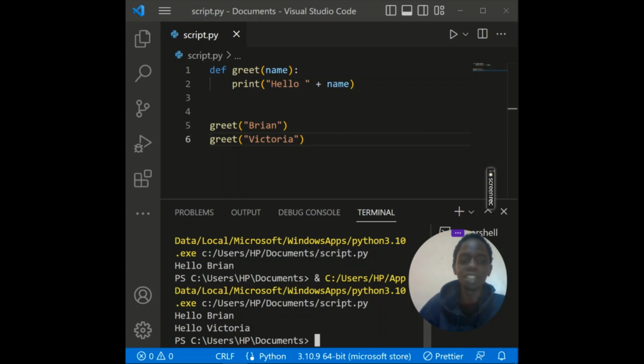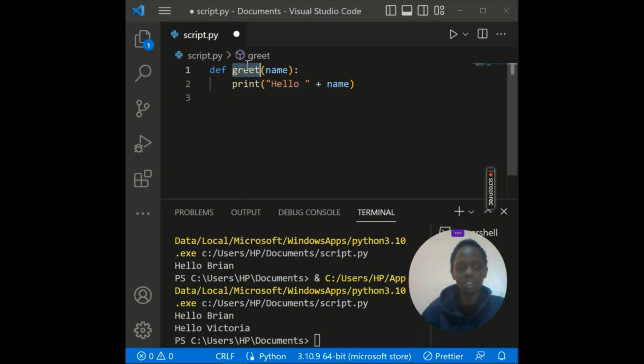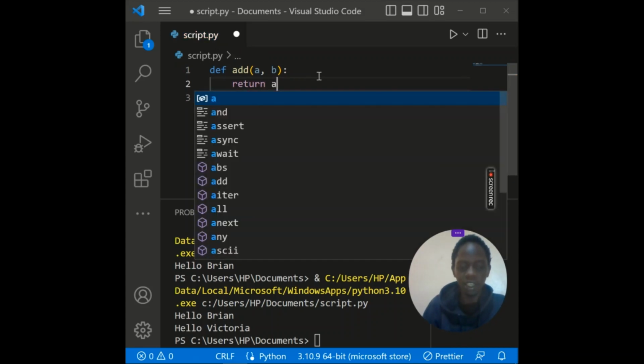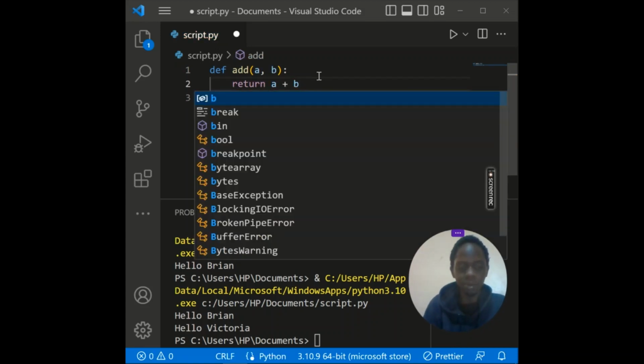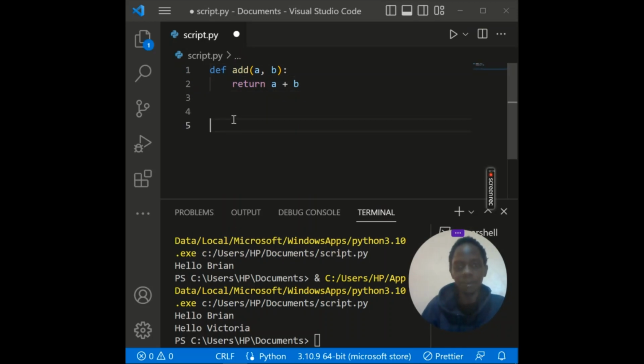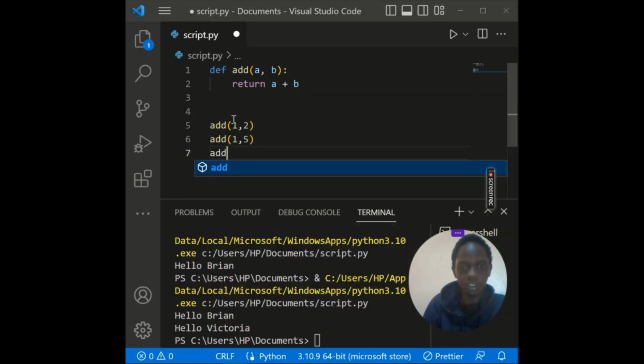So a function can also return a value by using the return keyword. So I can have a function, I'll just rename this one add. So add takes in two arguments, A and B, and it just returns A plus B. So return A plus B, the sum of two numbers. Then when I come here, I'll just call the add function 1 and 2. I'll also call the add function 1 and 5, and I'll also call the add function 8 and 9.